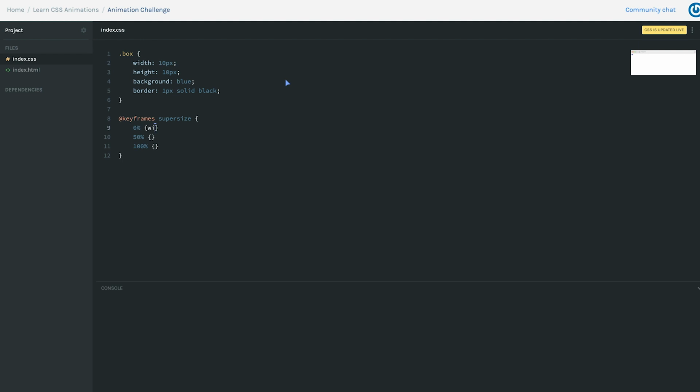At 0%, we're going to have the width and height and color all the same. We're just going to use the same properties that we have up here. At 50%, we said we want it at 20 pixels for both the width and the height, and the color, which in this case is going to be the background, to be red. And finally, at the end, it has to be with a width and height of 50 pixels and a background color of green. Just like that. So now we have defined the animation.